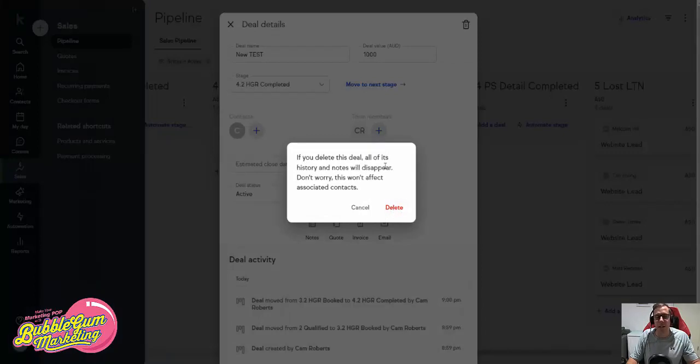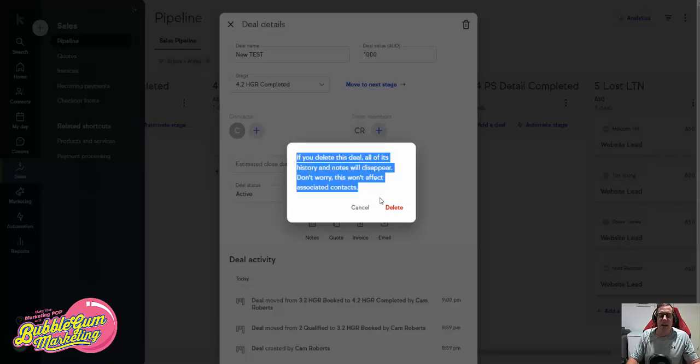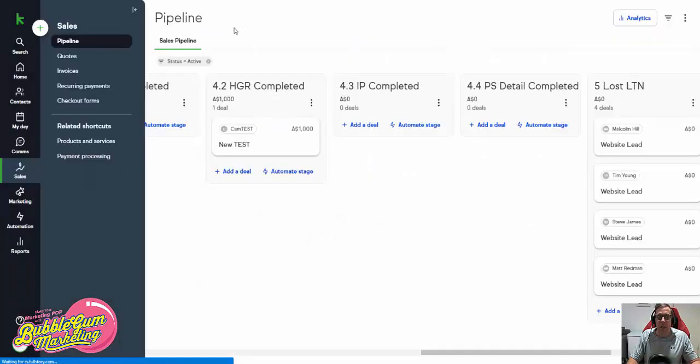But that's okay. See, it says if you delete this deal, all of the history and notes will disappear, but don't worry, it won't affect the associated contacts. That's why I always recommend making all the notes in the contact and not the deal. But it's entirely up to each business, because what happens is if you've got repeat customers that flow through your sales pipeline, you can certainly leave the deal stage in here. But if they come back every year or every 6 months, then there's duplicate deals for the same person.